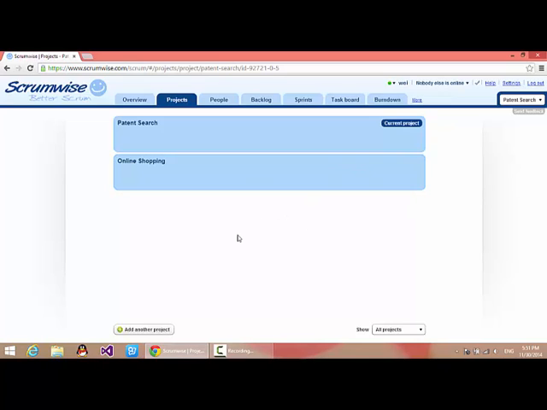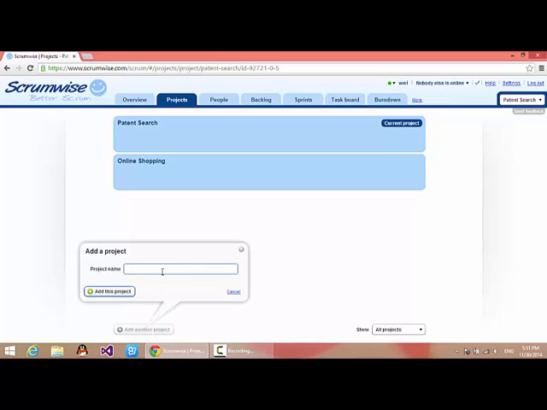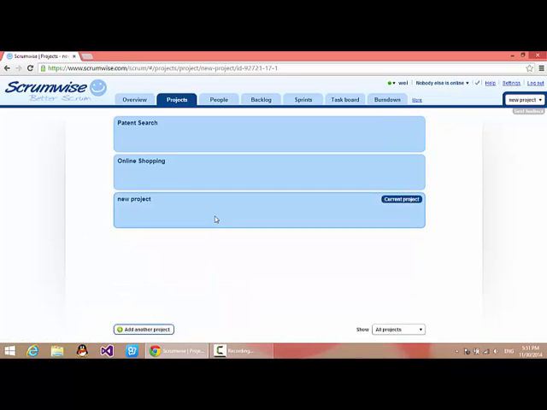You can also add a new project. To add a new project, you just have to click on this button, and it will pop out a window. You can input your project name here, and just click on add this project. When the new project is created, it will by default be set as the current project. To change that, you just have to right click on the project and click on select as current project.